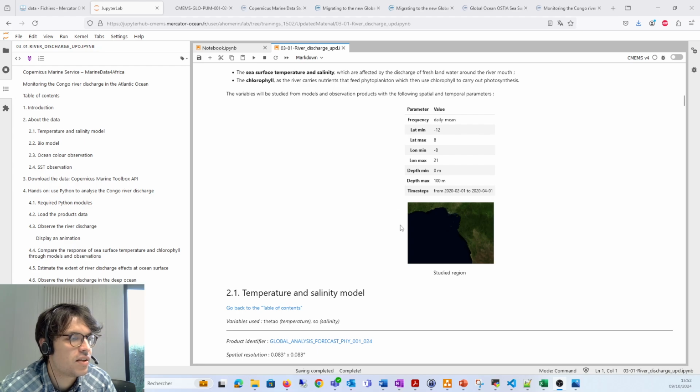So here is the complete overview of the studied region. We are at the center. There is the map of the Congo River. You can see the coordinates of the box we're studying. We will be studying the deep ocean at a level of depth from 0 to 100 meters. And we'll be studying over a period of time of about 2 months, from February 2020 to April 2020.